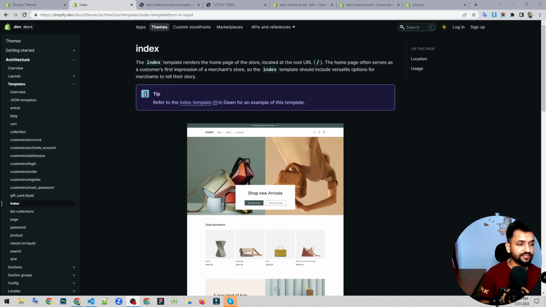So what is index template in Shopify? That's what we are going to discuss. Index is always the first page that loads in any programming language. If we talk about PHP, index.php would be the first thing that lands up, and it's almost the same in most languages. So we have this index, which is the first file that loads.